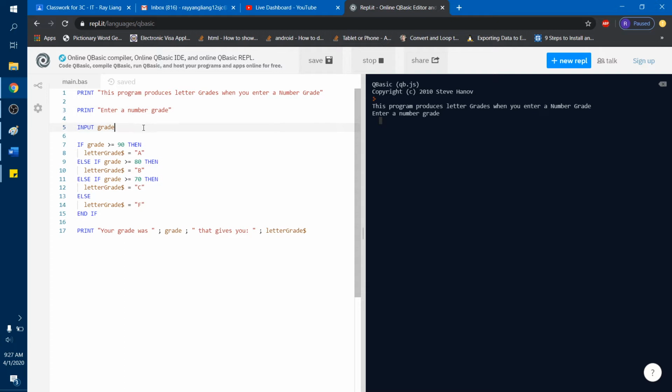And what this program is doing, going from line 1, you tell the user what this program does. As a little note, this program produces letter grades when you enter a number grade. Line 3, it says enter a number grade. This is the user's prompt. It's asking the user to enter a number grade. On line 5, it's going to store the grade into a variable that we've called grade. Straightforward, relative to what we're doing. And grade is not a keyword used by QBasic, so it's totally fine to use grade as the name for our variable. Line 7 to 15 is where our if conditions get applied.